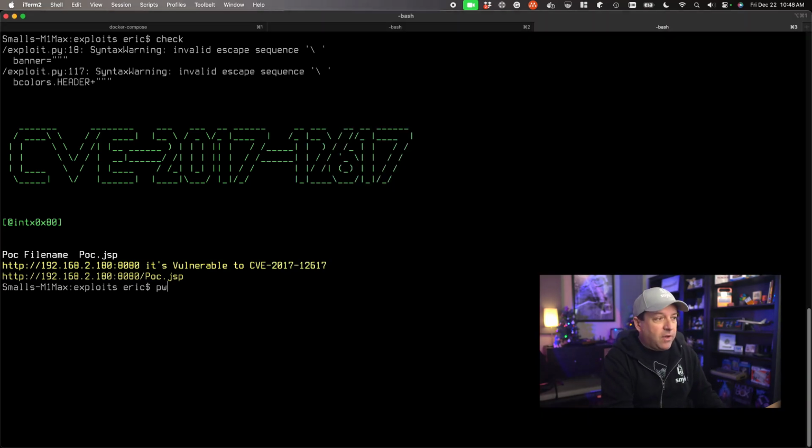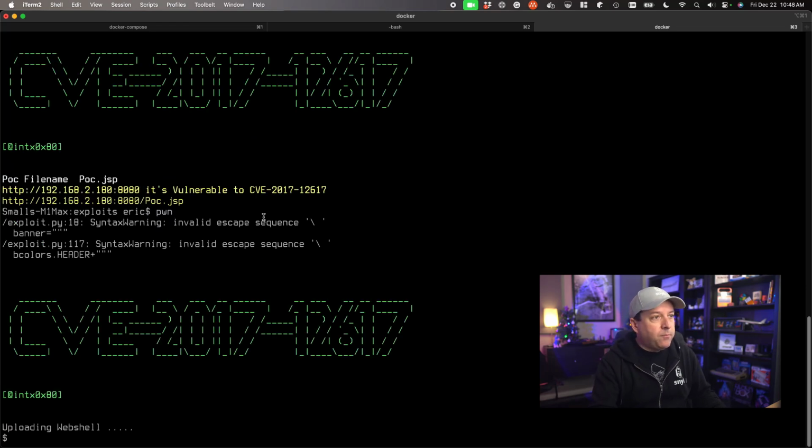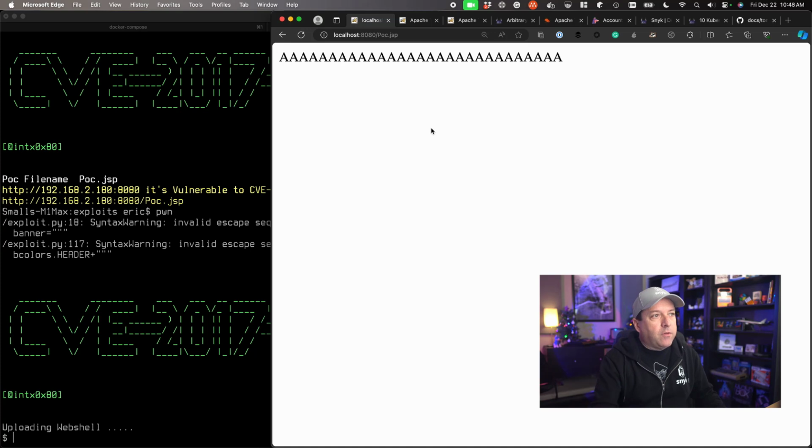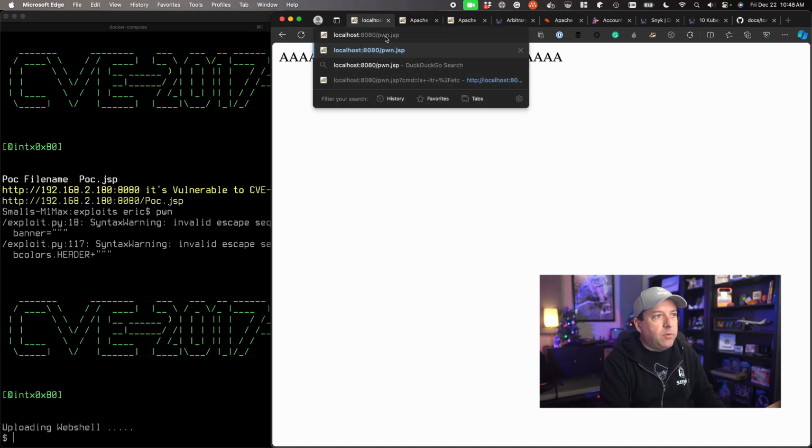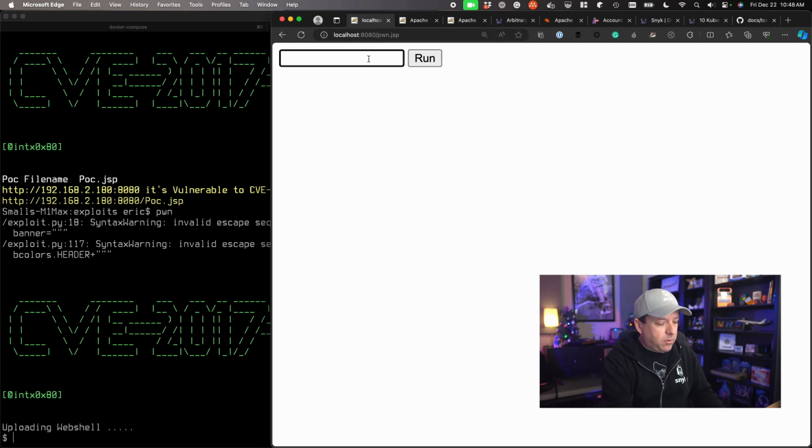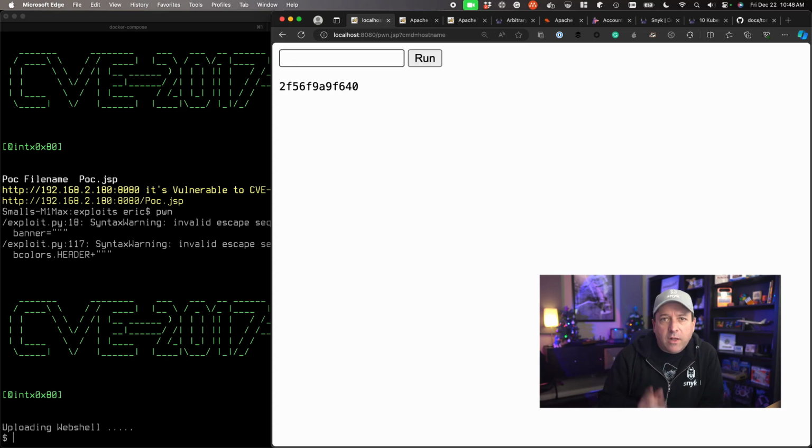Now, there's a second piece to that POC that's a little more interesting. I'm going to run this PWN, and one of the things I can do with that is change this POC to PWN, and I got a little form here, and I can do things like hostname. That just ran the hostname Linux command in the environment that the Tomcat server is running. This is a remote code execution exploit in the wild.